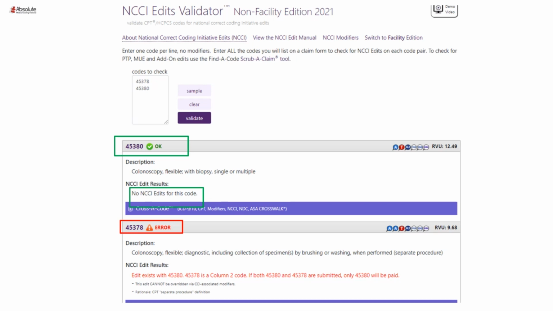Now, is there a way that we can bypass this? Let's go ahead and look down. It tells us that this edit cannot be overridden by a CCI associated modifier. And the rationale, CPT separate procedure definition. So that's why it's important, going back to our guidelines, that we know what this guideline for separate procedure is.